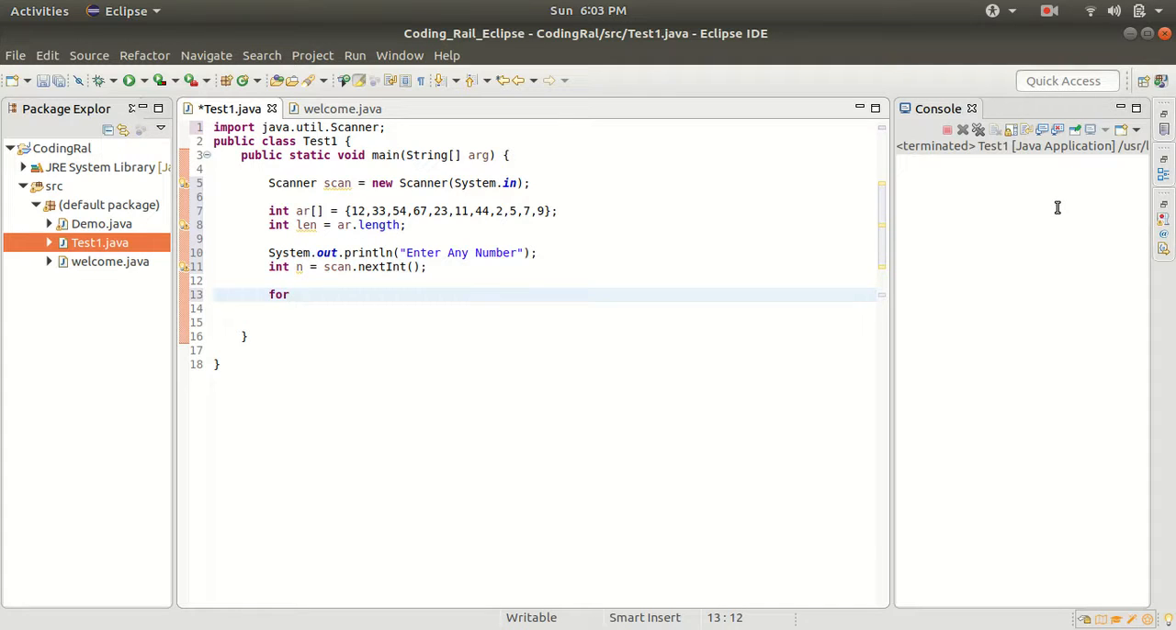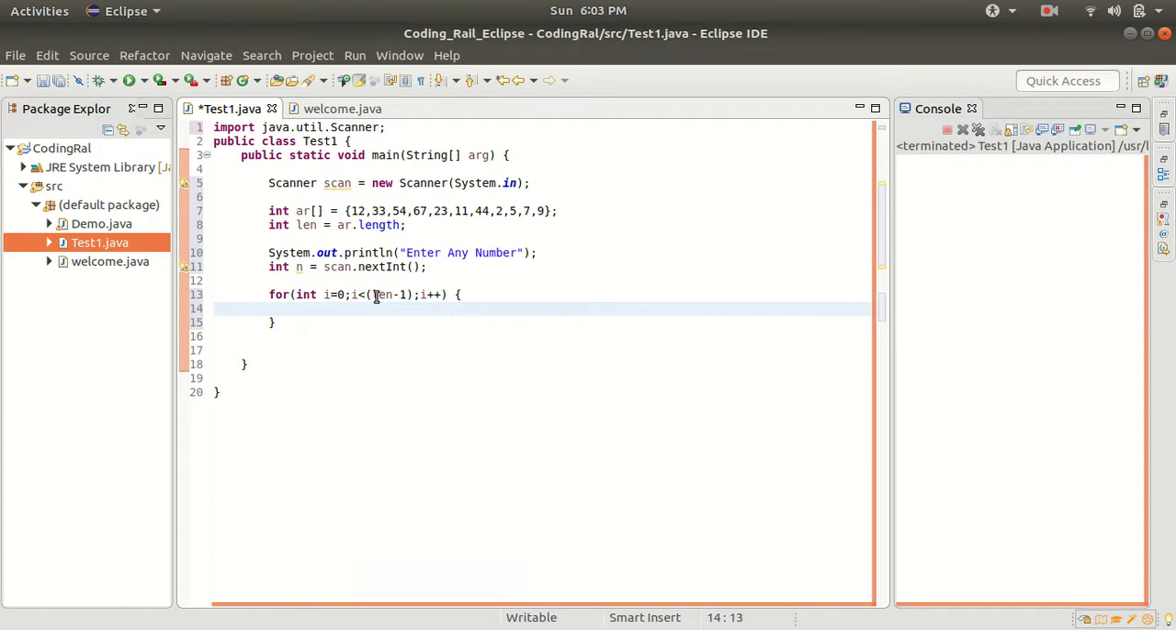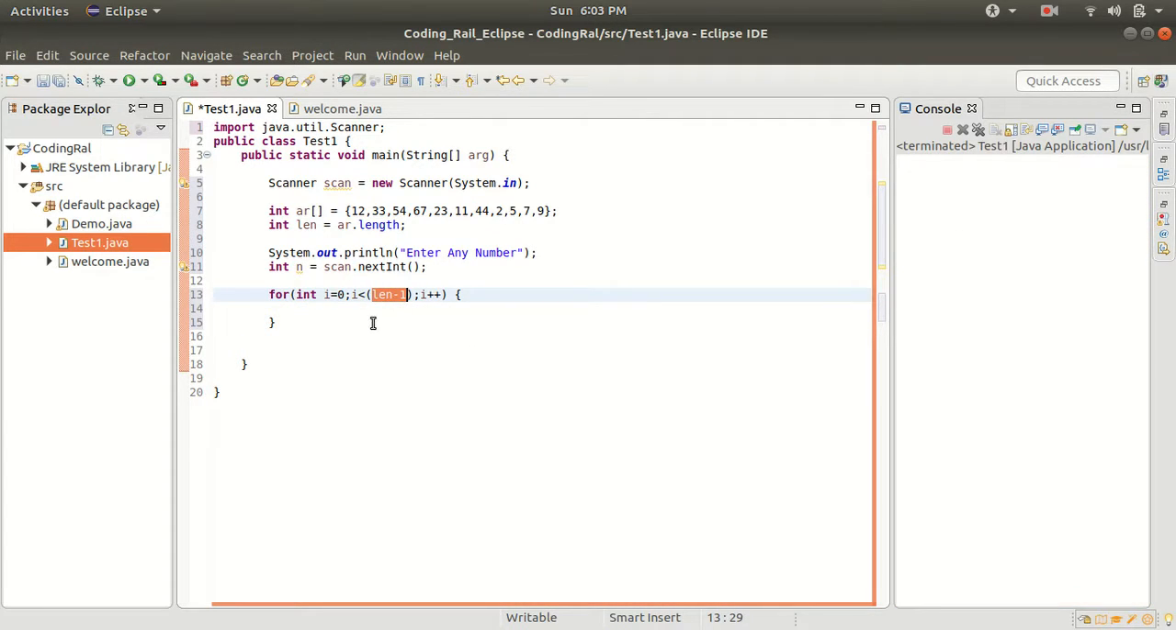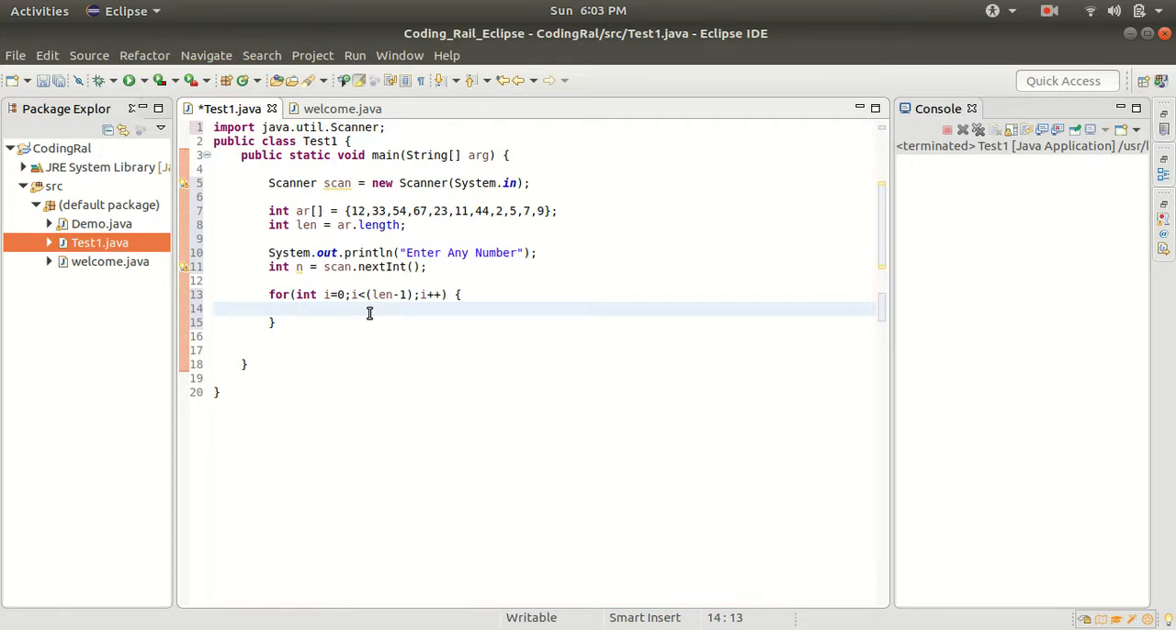So let's start for loop and start with 0. It will go till len minus 1. Now here, if you still have doubt why I have written len minus 1 here, you can check my previous video. There I have explained in a better way. Here I am not going to explain it.